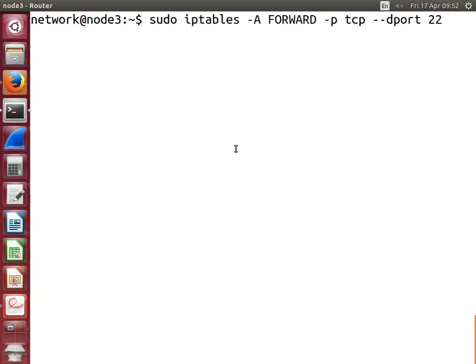Let's find our router. So we'll add another condition. Dash S for source. And it's going to wrap around. Specify the source address, node 1's address. We know secure shell uses TCP and the server listens on port 22. So if it's coming from node 1 to a secure shell server, jump to the action of drop.